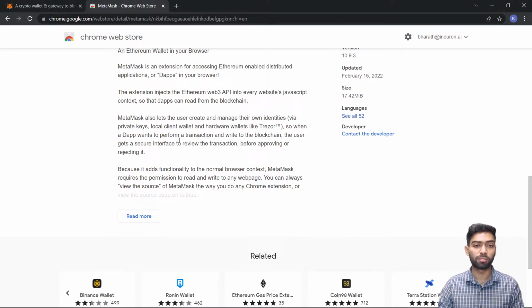So when a dApp wants to perform a transaction and write to a certain blockchain, for example, the Ethereum blockchain or the Bitcoin blockchain or the Solana blockchain, the user can get a secure interface to review that transaction. So in the web portal itself, a secure user interface will open up, a pop-up will open up where you can approve or disapprove a particular transaction. If you don't trust the transaction, then you can reject the transaction and it will not be carried out.